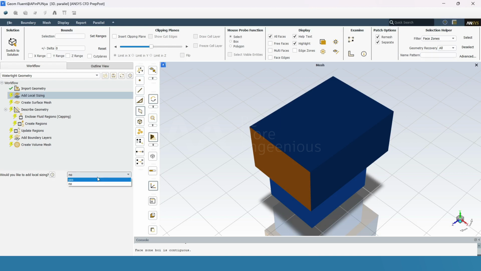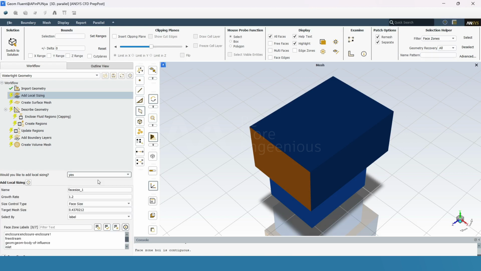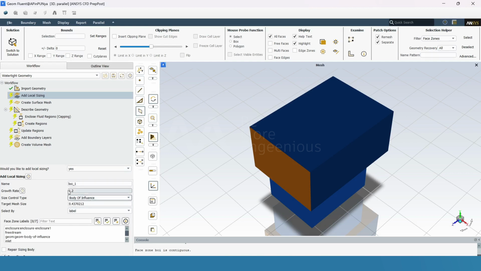Geometry imported successfully. Now I will make local meshing. This local meshing allows us to create different mesh sizes in certain parts of the geometry. The body of influence type allows us to create different mesh sizes, which are usually smaller, with an object covering a specific area of the geometry, which I previously defined as the body of influence. I set 5 mm in this area.